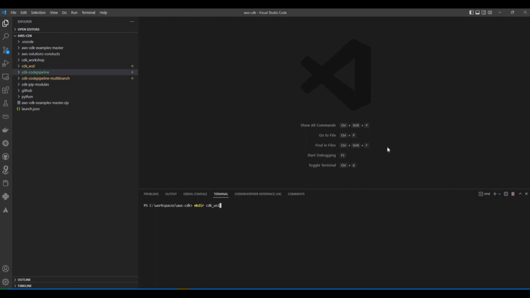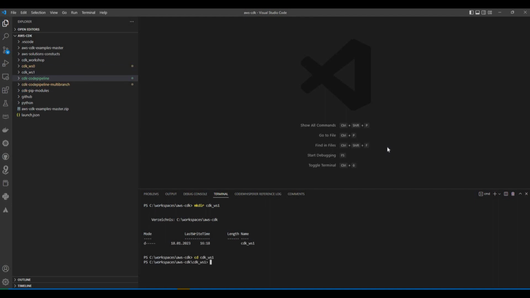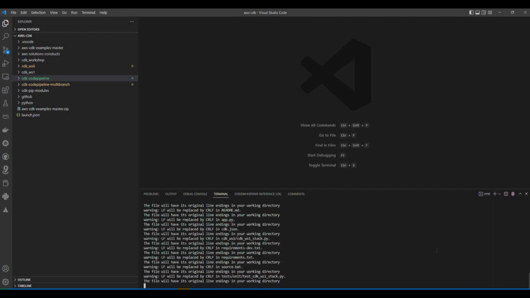So I will first create a new folder for our new project. I'm going to call it CDK Workshop 1, and then we're going to switch into this folder, and by now we can start to create our project. As we want to use Python, we will use the command cdk init sample-app --language python. And now let's see what's going to happen and how the folder is going to look once this command has been completed.